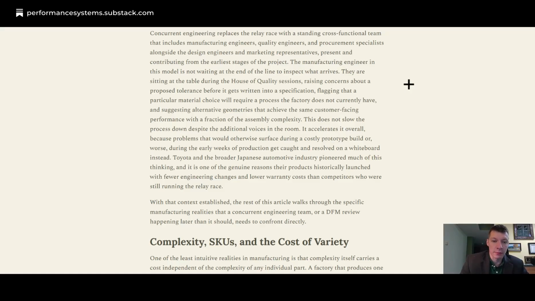This does not slow the process down despite the additional voices in the room. It actually accelerates it overall, because problems that would otherwise surface during a costly prototype build, or worse, during the early weeks of production, get caught and resolved on a whiteboard instead. Toyota and the broader Japanese automotive industry pioneered much of this thinking, and it's one of the genuine reasons their products historically launched with fewer engineering changes and lower warranty costs than competitors who were still running the relay race.